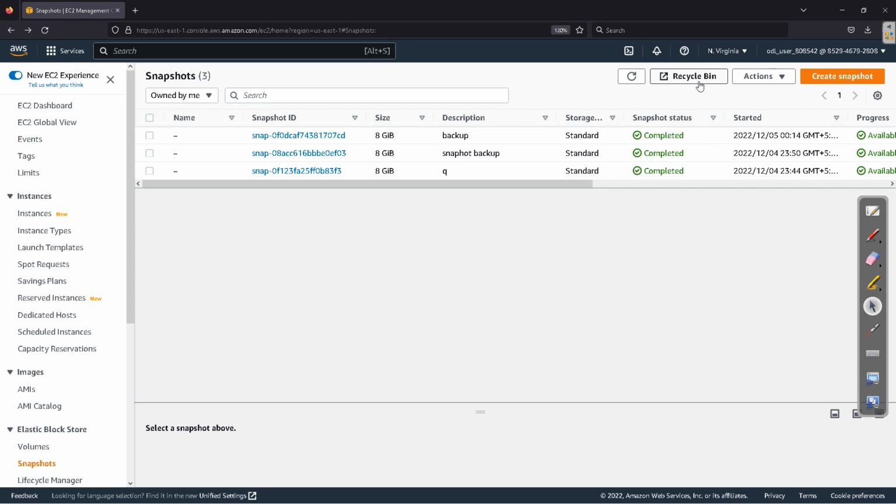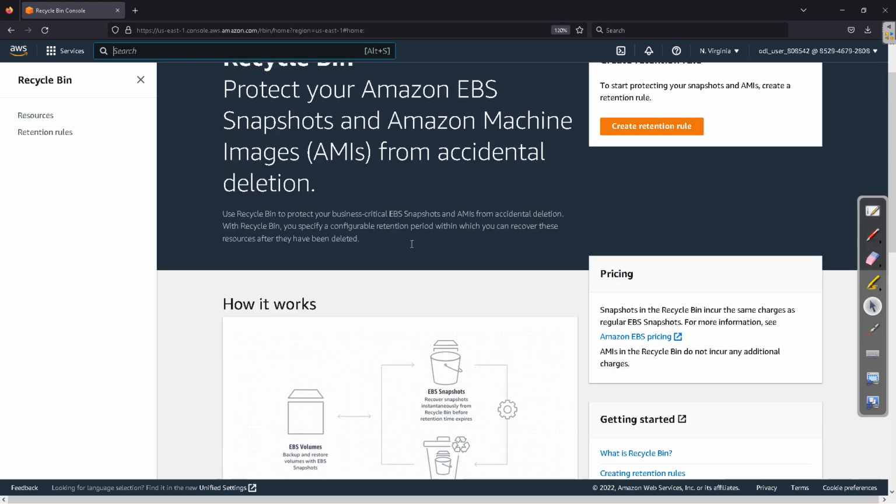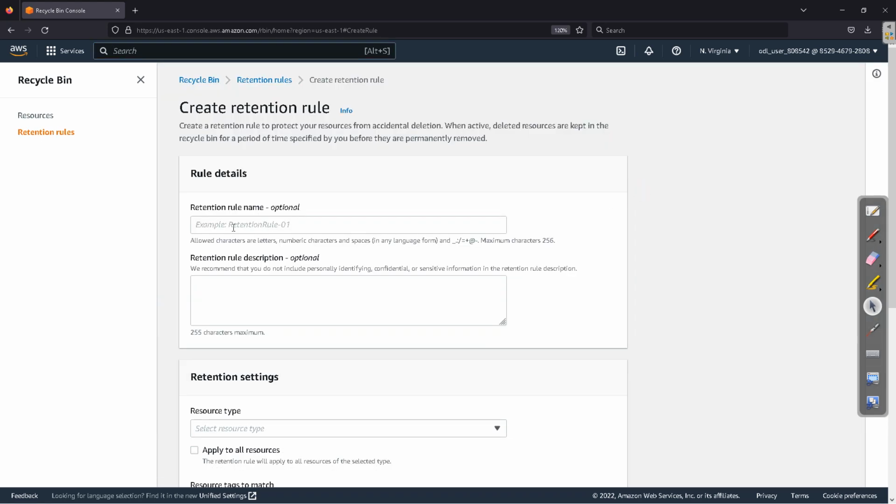One more important thing that I want to show you. Let us suppose this backup has been deleted. There is an option provided by AWS called the Recycle Bin. Just click on this Recycle Bin, and you can see Create retention rule. You can name it backup retention.